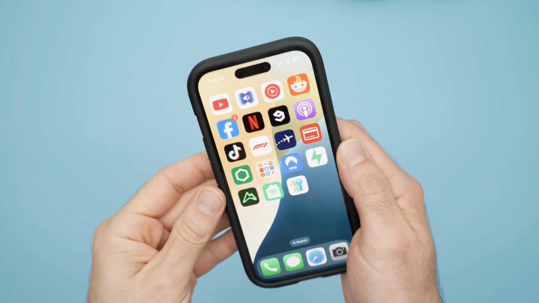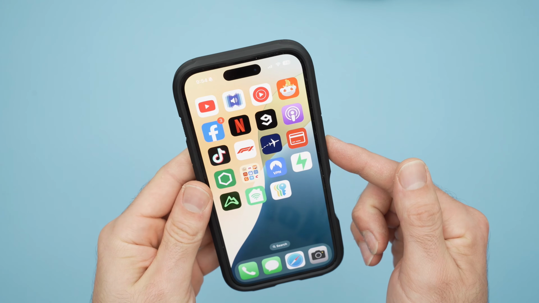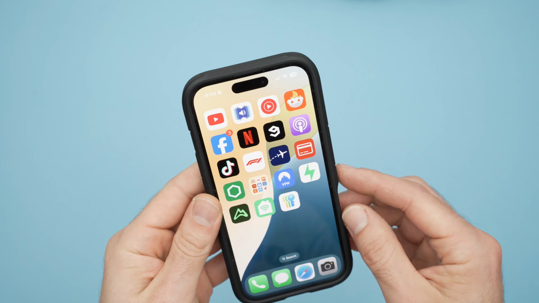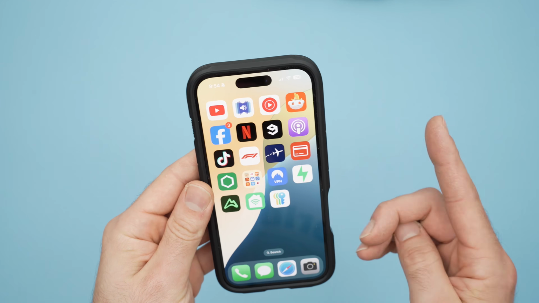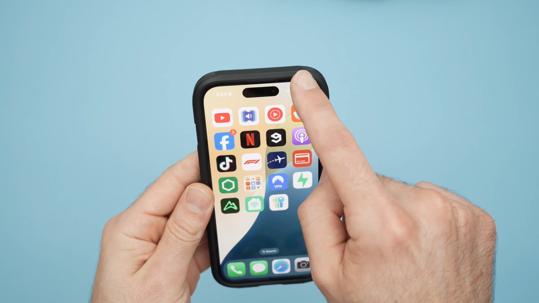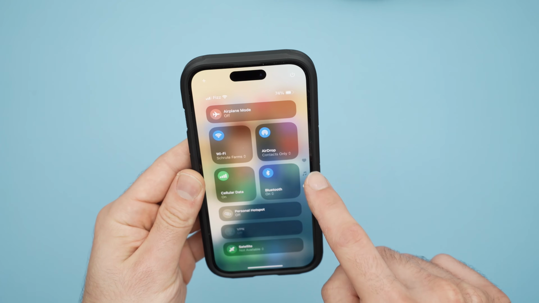In this video, I'll show you how to screen record on your iPhone 16, 16 Plus, Pro and Pro Max with sound. So let's get started. It's quite easy. So the first thing you need to do is to drag down from the top right corner. So we have Control Center appearing.